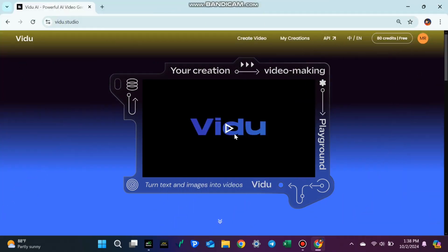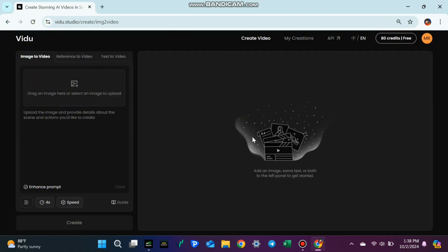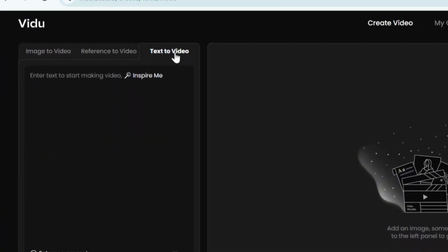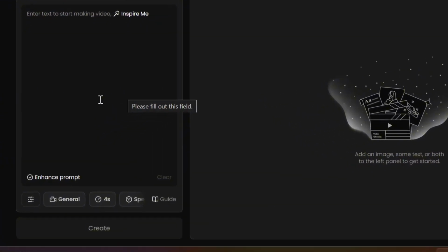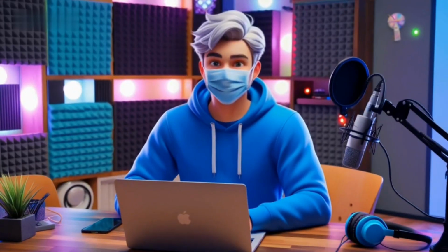Step 2. Creating a video from text prompt. Now let's get started with making a video. Click Create Video to enter the main interface. Here's where the magic happens. You have 2 main choices. You can either type a text prompt or upload an image to create a video. But before we jump into that, let's talk about the style options. There are 2 video styles, general and animation. The general style creates more realistic videos, while the animation style makes a cartoon-like video.